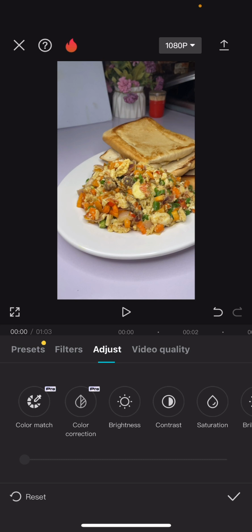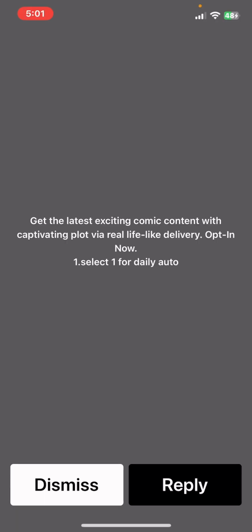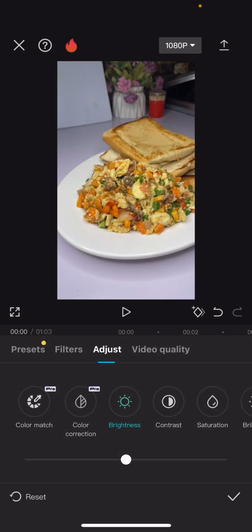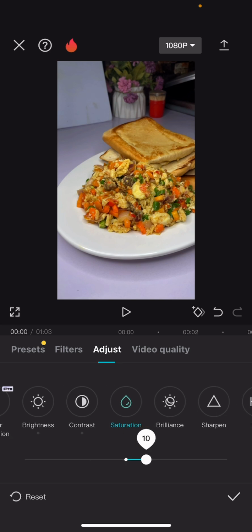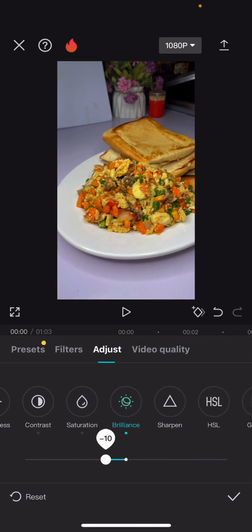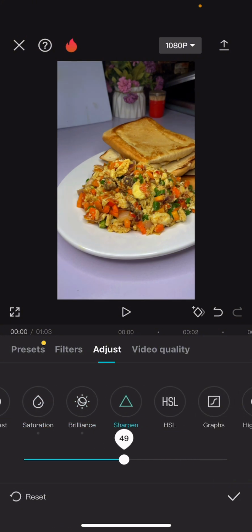So I'm just going to teach you one or two basic things that you should do to your clips. You go to brightness, you reduce. I always like to reduce my brightness for personal reasons, because I feel like the harshness is too much. So you just reduce it a little bit, brightness to 5. Contrast, are you starting to see the difference? Don't worry, you see the difference a little bit now. Contrast to 10, saturation to 10. Let's see, brilliance to -10, sharpen to 50.